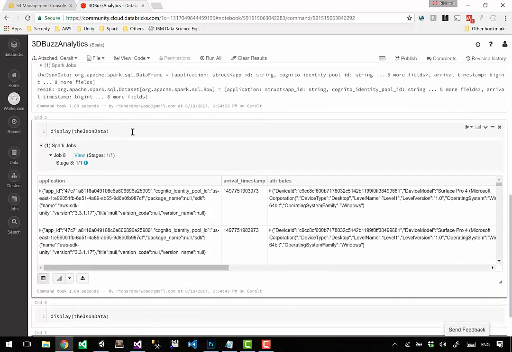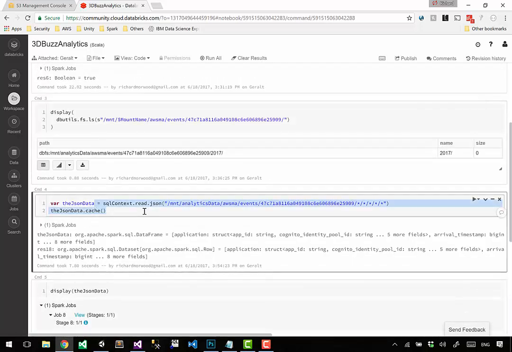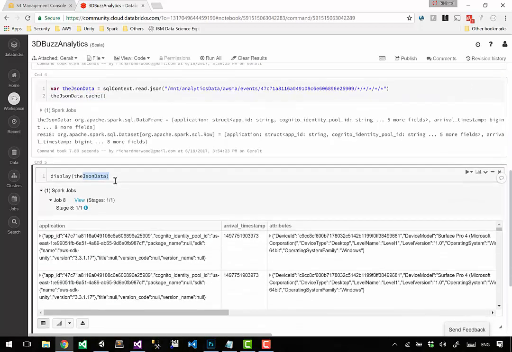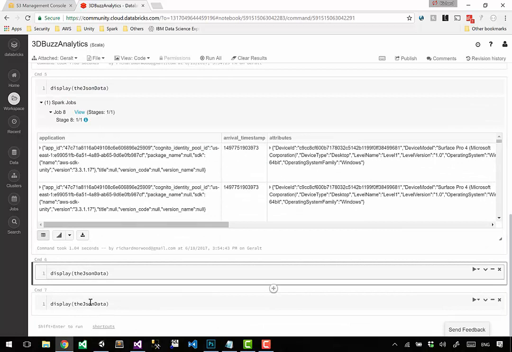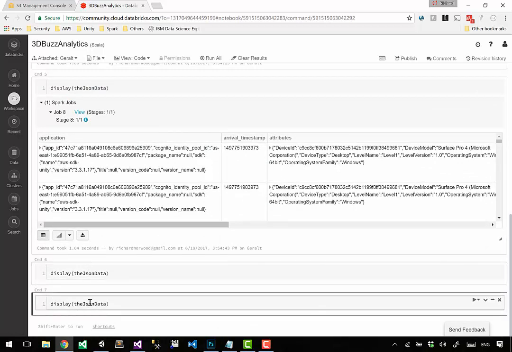But by doing cache here, we've said awesome, load it into memory. When you do load it into memory, keep it in memory. Go ahead and display it. And hey, you've still got it in memory, so display it 2 more times. Cool. And Spark SQL goes, I don't know why you'd want me to do that, but sure, I'll display it 2 more times. All right, so let's clear off these 2 cells.